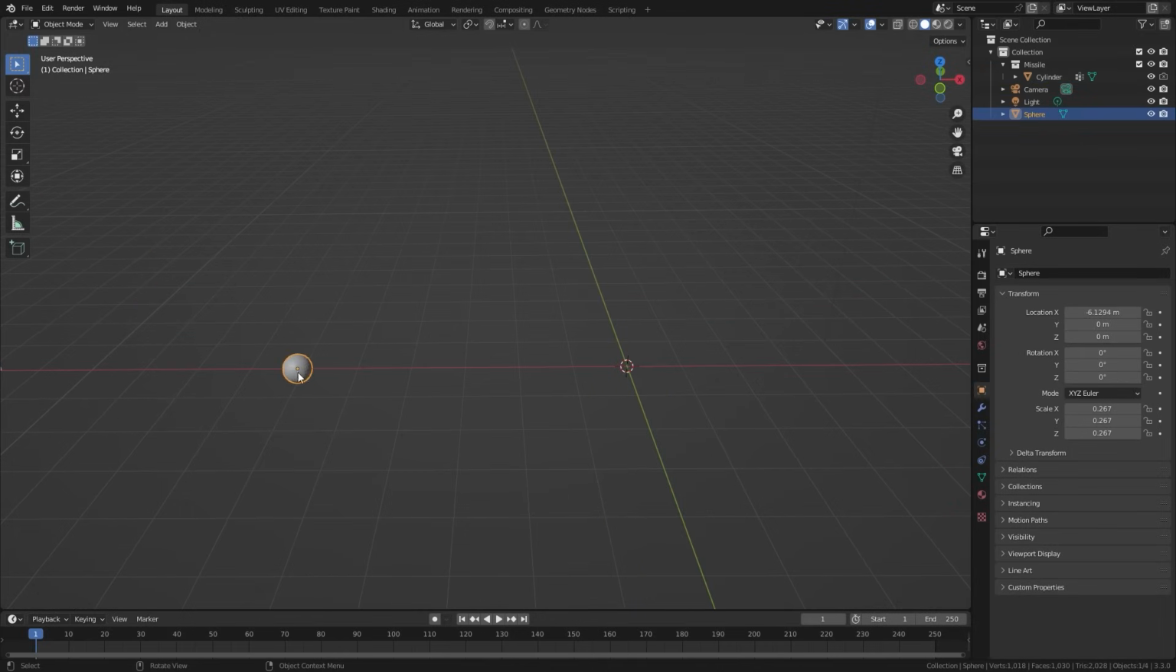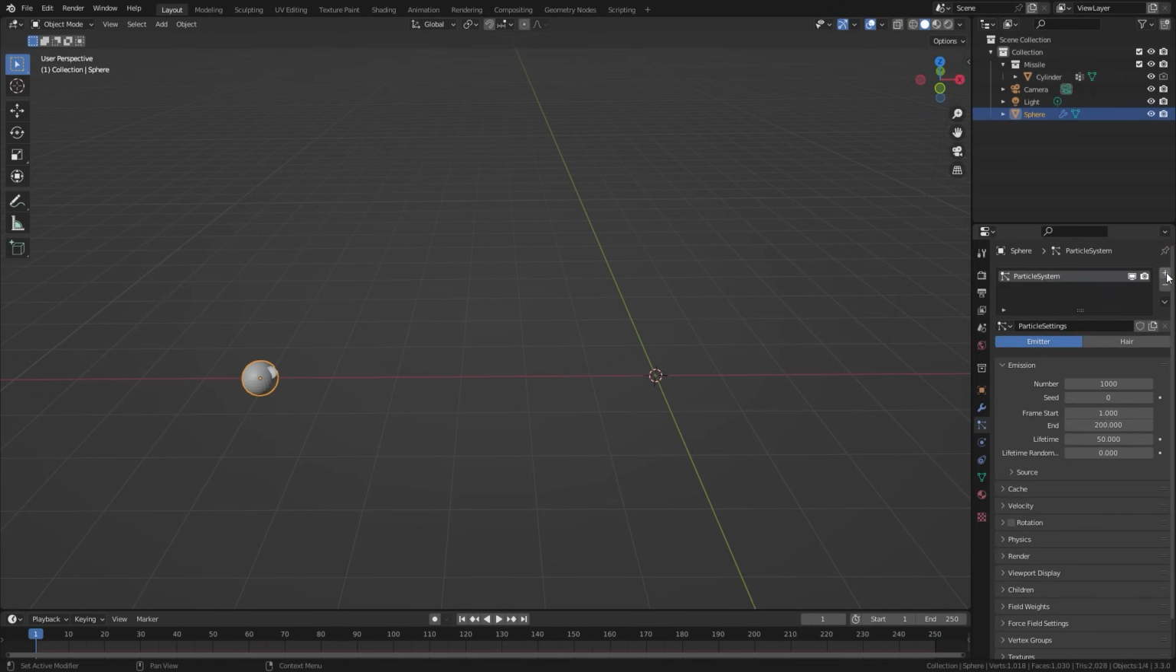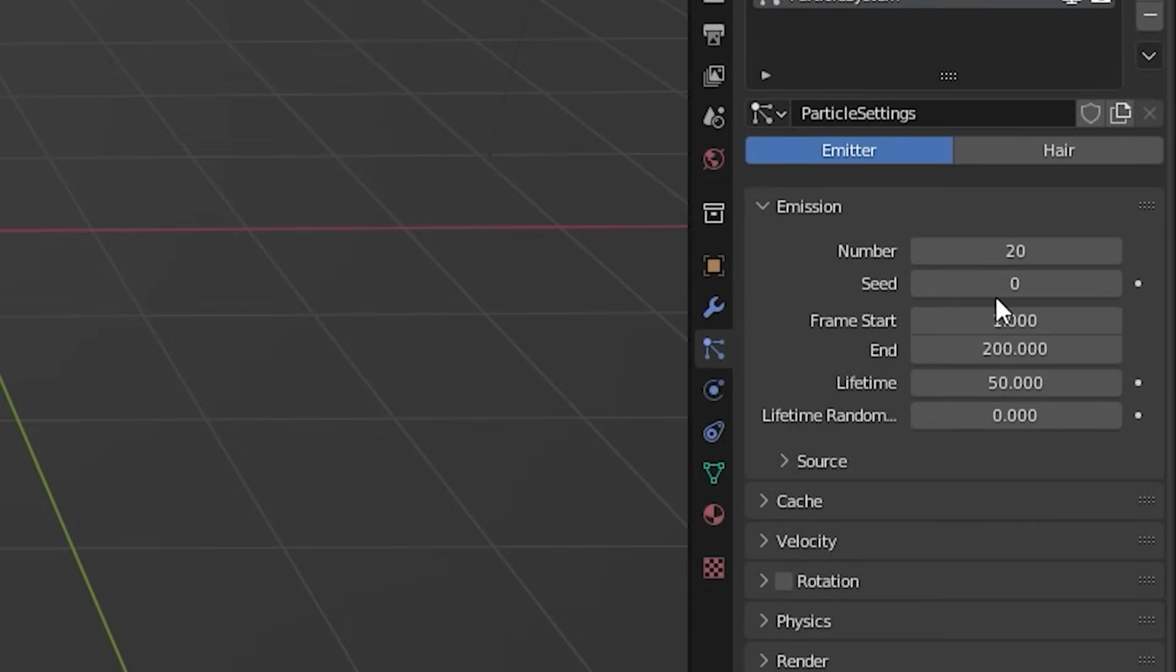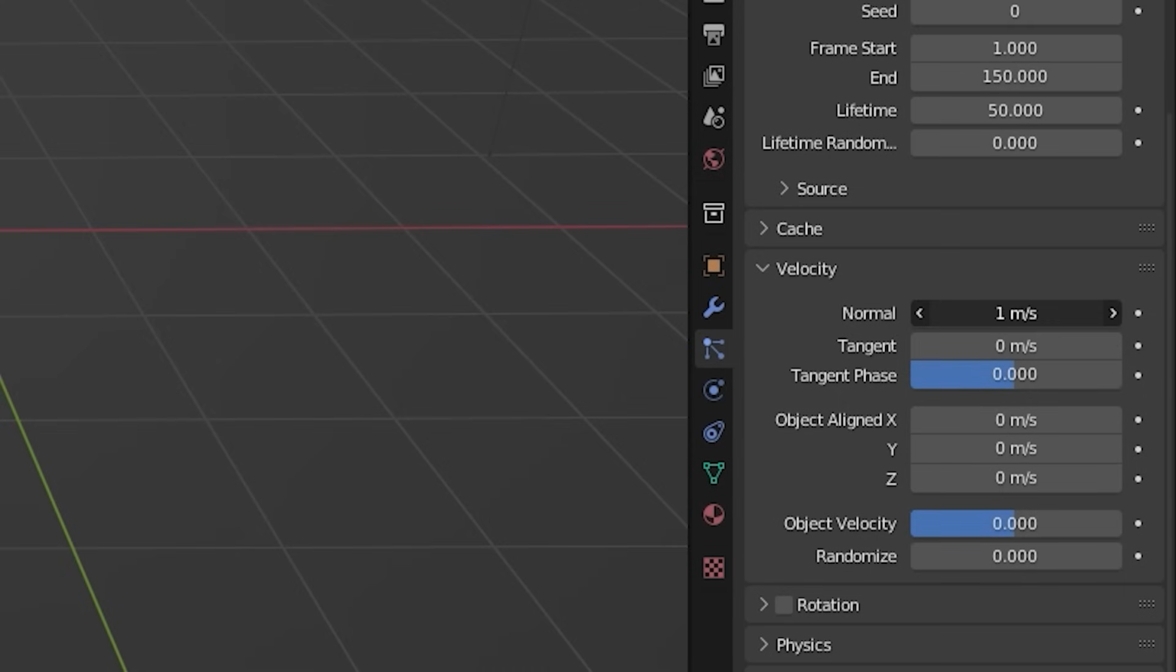And then to create the particle system, select your UV sphere, go over to the Particle System tab, and create a new one. The number of particles is way too many, so let's bring it down to a value of about 20. If you want more missiles, bring this value up. If you want less, just bring it down. For the start and end frame, we're going to set the end frame to 150, so over 150 frames, 20 missiles will be emitted. As for the other settings, we're going to open up the velocity tab, set the normal amount to 2, and then for the Z, we're going to set that all the way up to 17.